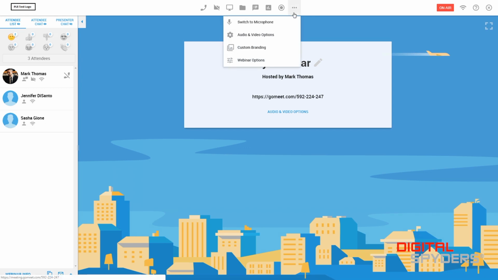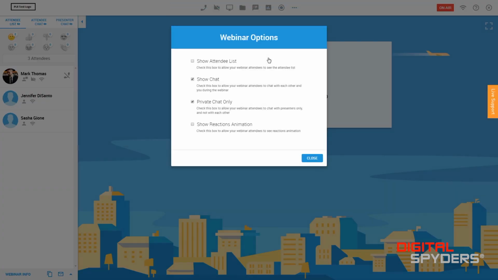Under the More menu, indicated by 3 dots, you can select Webinar Options. Here, you can choose if you want your attendees to be able to chat with each other or just chat with the presenters. You can also choose to reveal the attendee list to all current attendees. Presenters will always be able to see the full list.